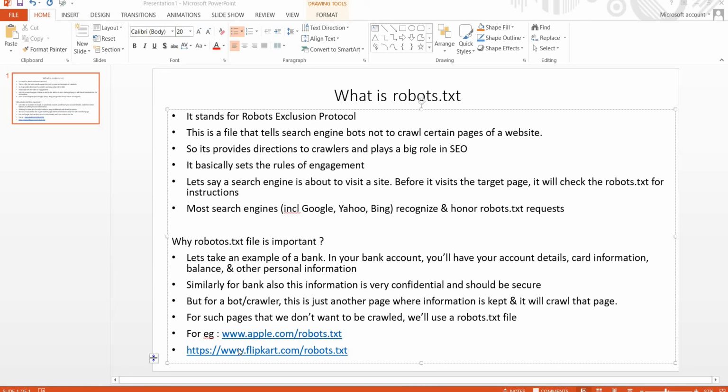Now, for a bot or a crawler, this is just another page where information is kept, and it has to crawl that page. But as a user or as a bank, we don't want that page to be crawled. So for such pages, we will create a robots.txt file and upload it on our website, so that when web crawlers come looking for new pages, they will immediately recognize that the website holder is telling search engine crawlers not to crawl these pages. It's actually very simple.